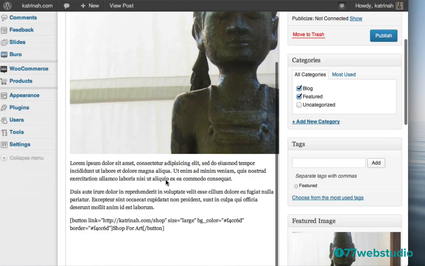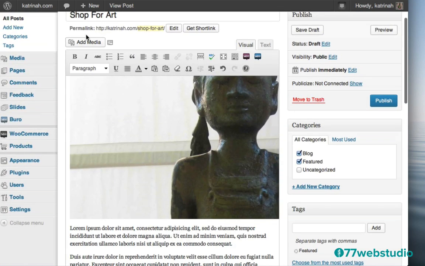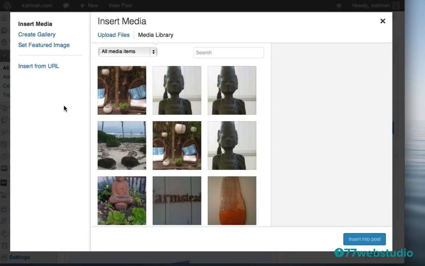Okay, now I'm going to scroll down and add a short little gallery, a small gallery. So I'll just place the cursor where I want the gallery to be, and this time, just like we did before, I'm going to click on Add Media. Next, on the Insert Media screen, on the left-hand side, there's a link that says Create Gallery. So I'm going to click on Create Gallery.